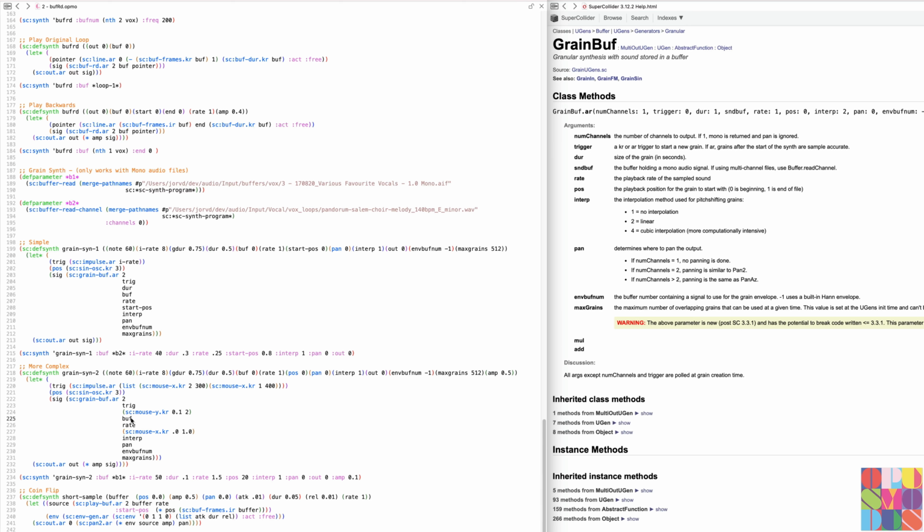And then I'm also controlling the duration of the grain with mouse Y. So let's listen to that, and then we'll move the mouse around a little bit. And one thing you can hear is if the mouse stops, if I don't move it, then we're not going through the file anymore, but we're being fixed at one point, and that's when you start to hear that static tone.